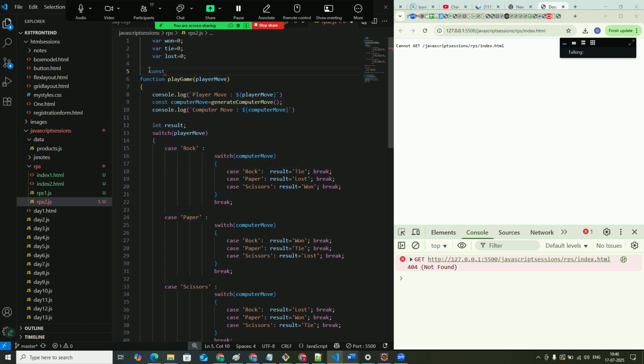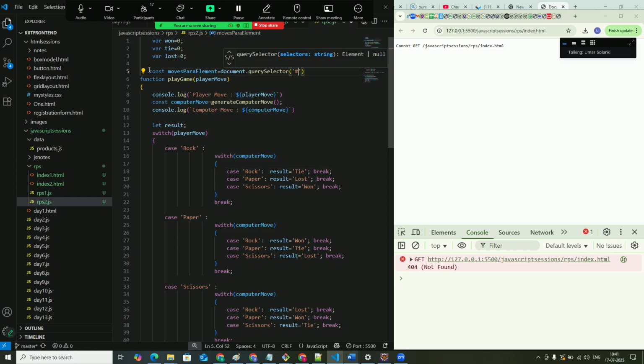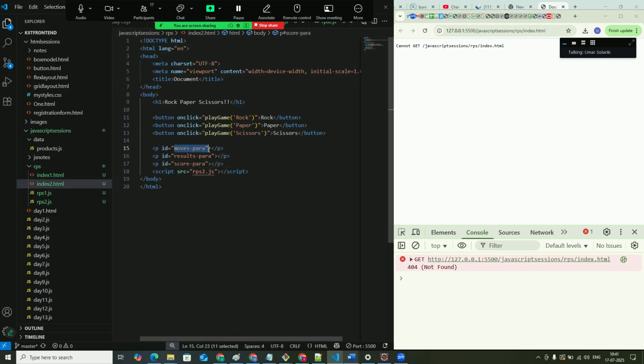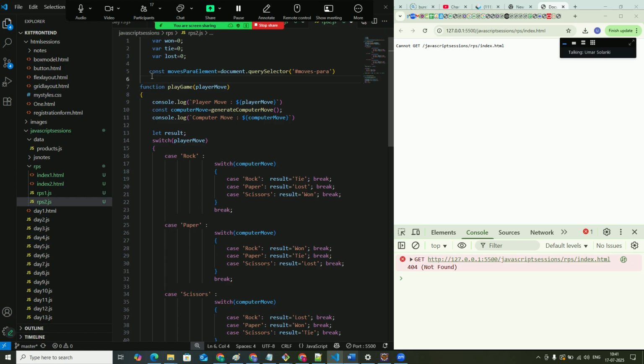const moves para element equals to document dot query selector, and I am moving. So I'm selecting by the ID. So hash, what was the ID name? Moves para. And so now I have got access to that paragraph over here. Correct.